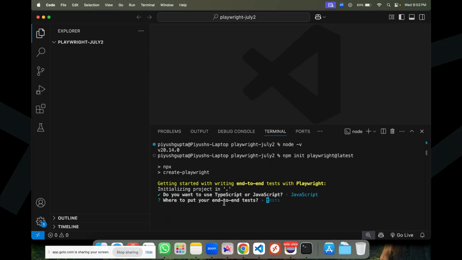Now it is asking me, where do you want to store all your tests? I can select this test folder, so I can simply hit enter, and it is going to select the test folder automatically. Now it is asking me to add a GitHub Actions workflow. I can simply hit enter to take the default value, which is false. Next, it is asking me to install Playwright browsers, which can be done manually.